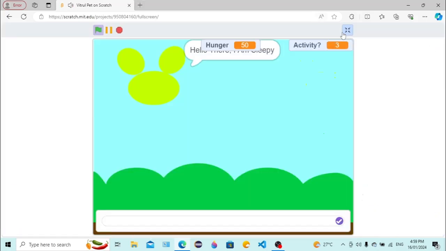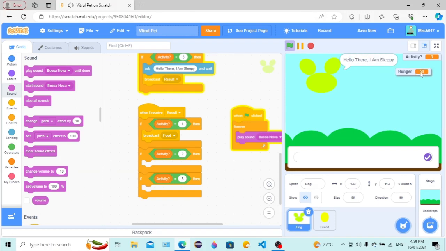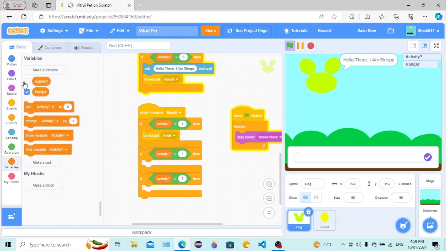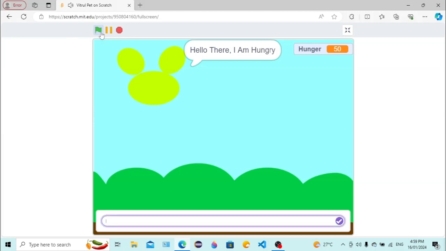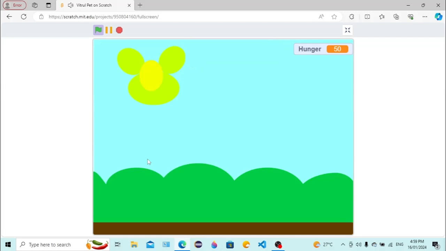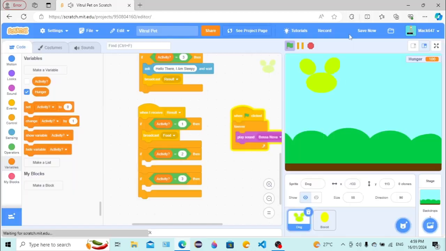The only thing that I'm seeing here is this hunger thing is in the way. And that our activity variable is still shown. No worries, let's hide that. And put the hunger up here. Okay, let's see if this works. There it is, I think. Yep, it is good. That is perfect.